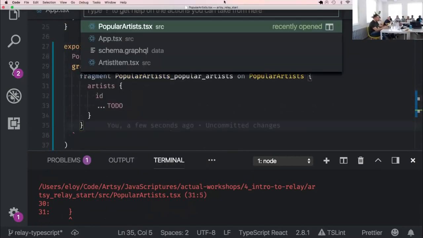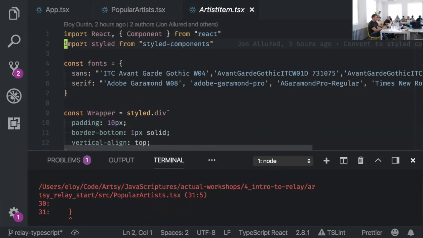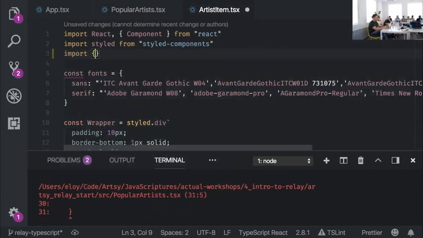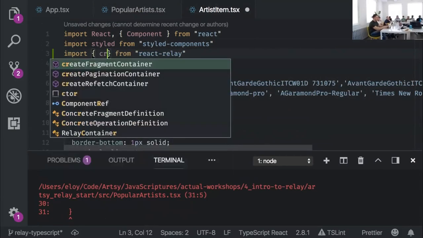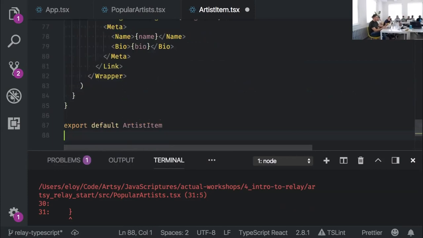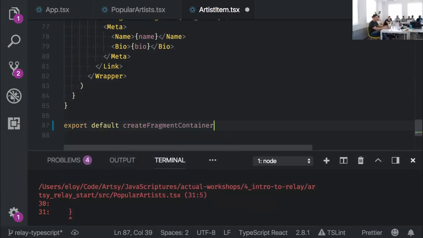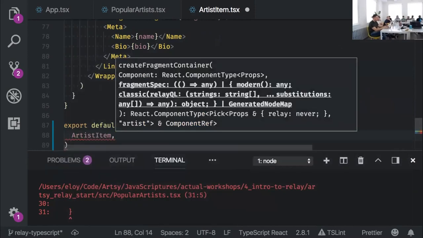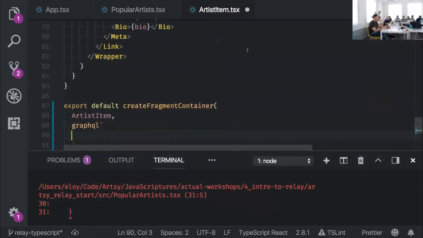Okay, so I'm going to open up the artist item component. And here we're going to import the same stuff. So import from React Relay the fragment container creator and the GraphQL function. And then again, we're going to export that fragment container, which is going to wrap our artist item component. And we use the GraphQL function to define the fragment.